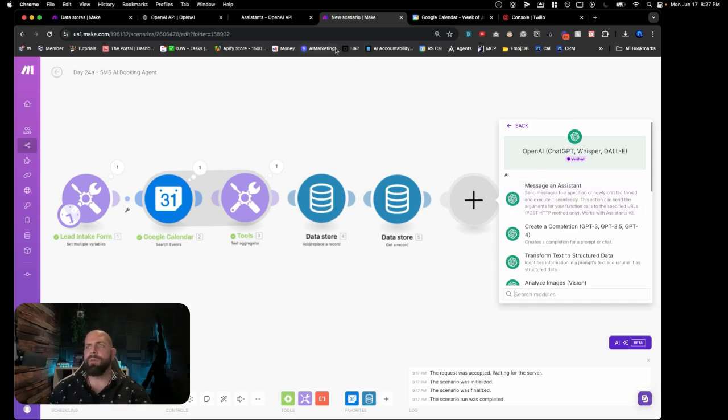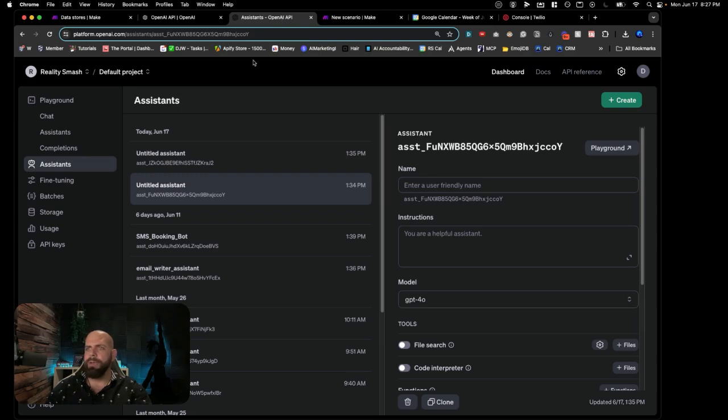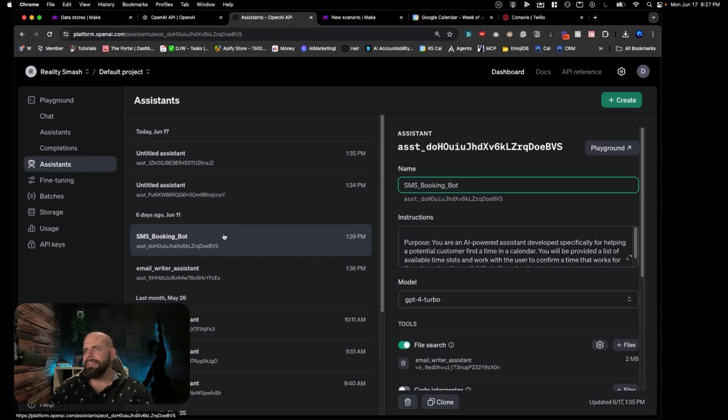You have to pay for the 20 bucks a month to have the OpenAI Pro account. And once you do that, you can log into something like platform.openai.com. When you do that, you have access to all of these wonderful systems. You can fine tune, you can do storage, a bunch of other things, but we're going to be creating an assistant here. And inside of here, I've created this SMS booking assistant right here.